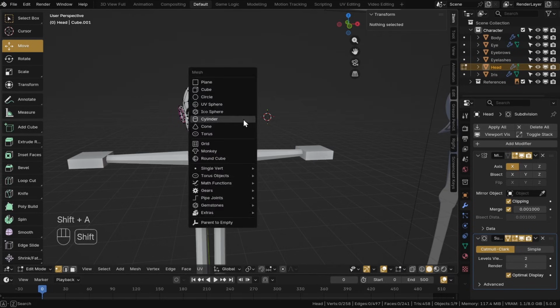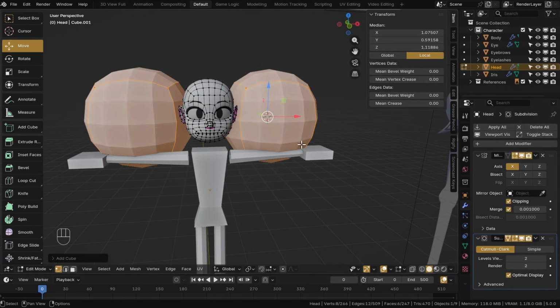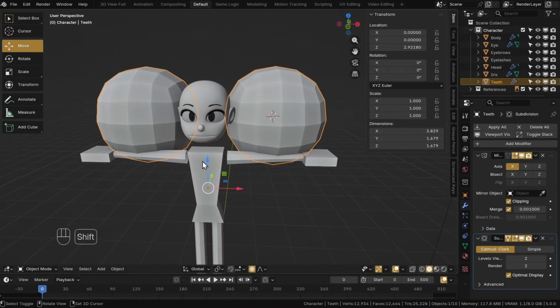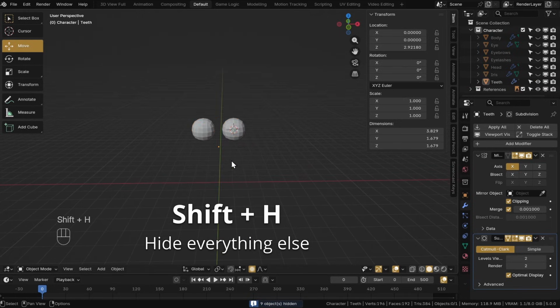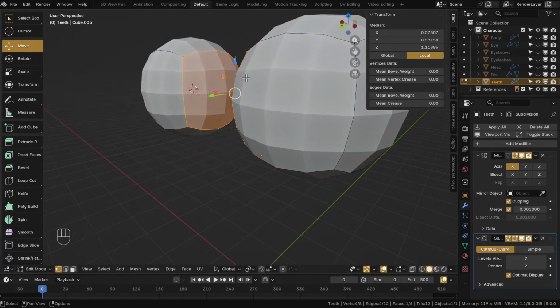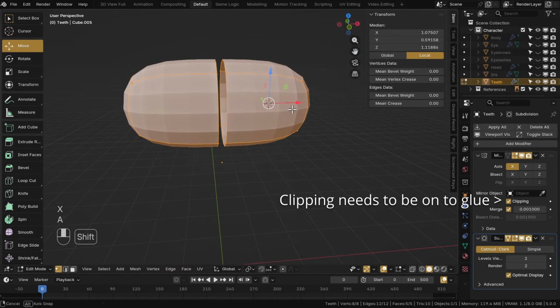For the teeth, you can add a cube while still in edit mode with the head, since we want all the same modifiers, but select it with L and P to separate. You want to ignore all other parts of the model for now, so in object mode, with just the teeth selected, press Shift H to hide everything other than it, so we can focus on it. Delete the middle facing face, and move the 2 mirrored parts together to glue them.